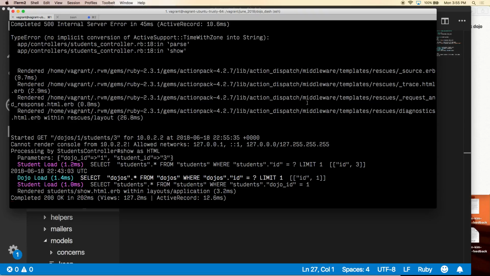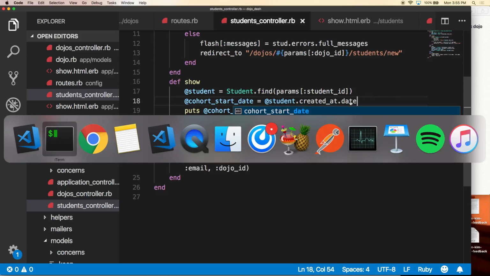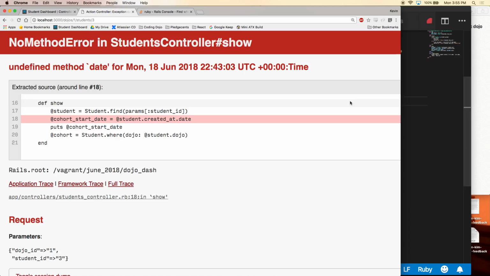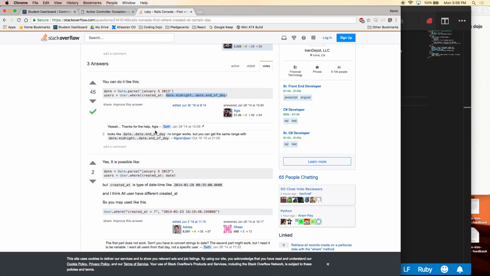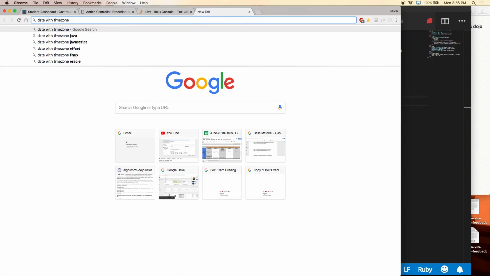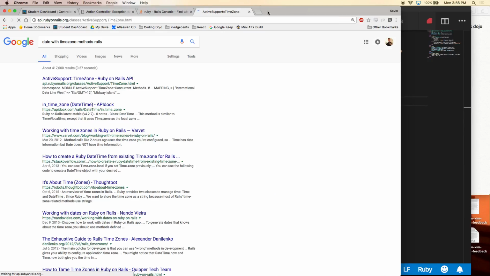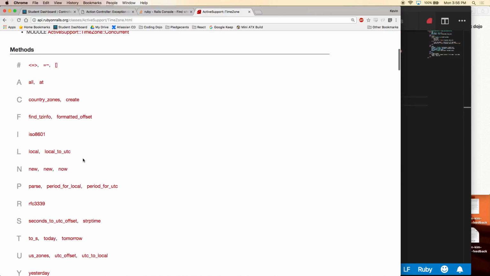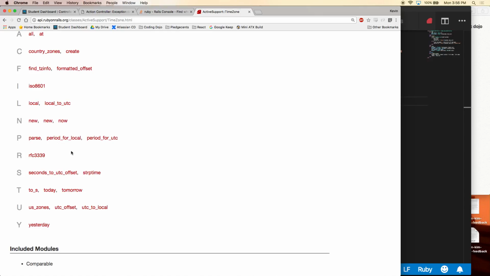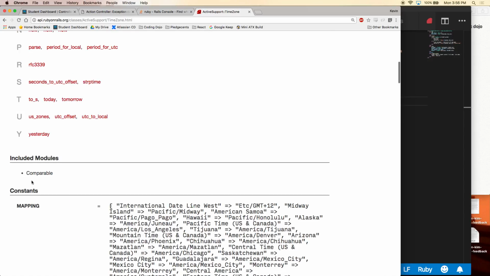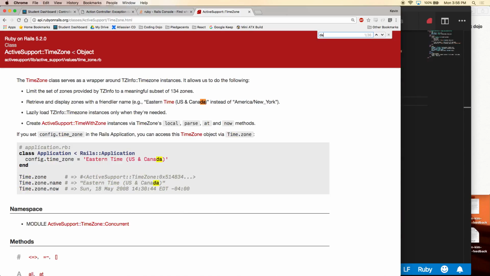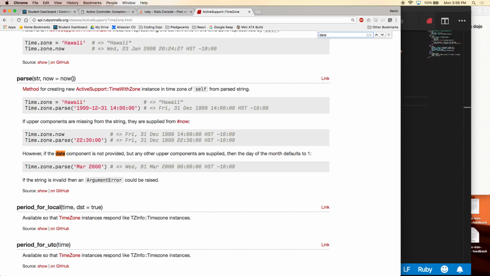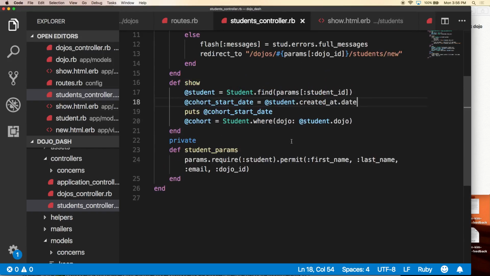So if I look here, I get this date in UTC. So what if I said dot date? Let's refresh the page. So it doesn't seem like date is how we grab it. So what can we do? Maybe we could look at date with time zone methods in Rails. We can look at that data type, and we could see strip time, no, create comparable, find TZ info. What could we do?